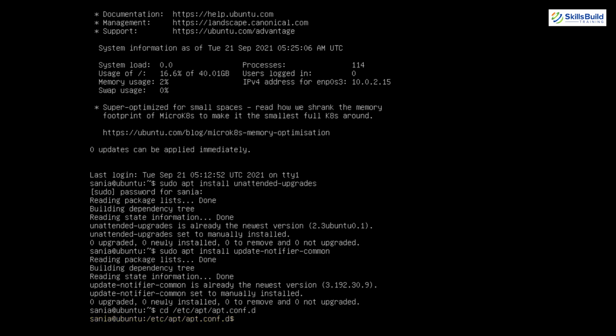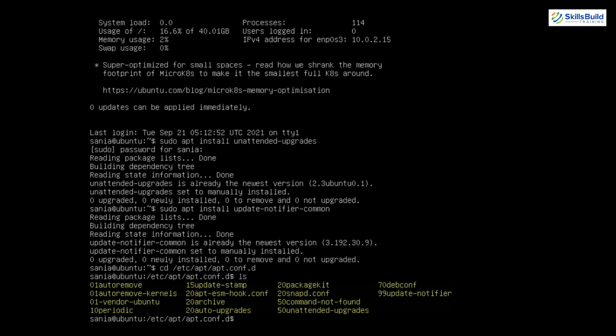If you want to see the contents of the directory, you need to write ls and then hit enter. Now here you can see all the content present in this directory. You can explore all of them one by one, but I'm going to explore only a few. To open any file in the editor to configure it, you can use the nano command. The first file I'm going to show you is 50unattended-upgrades. For that you need to write sudo nano 50unattended-upgrades and then hit enter.